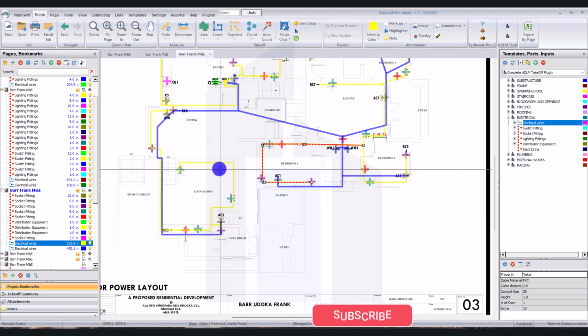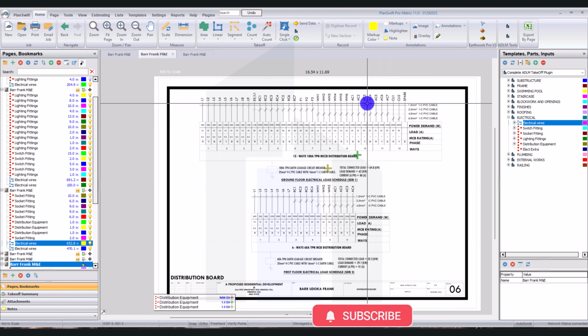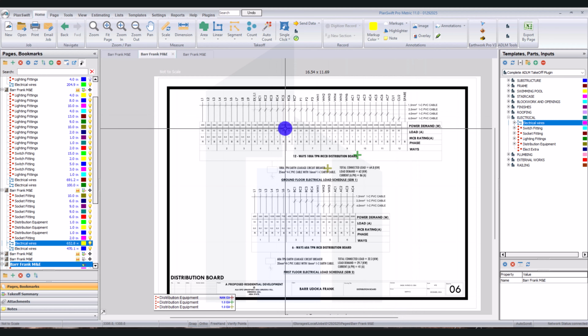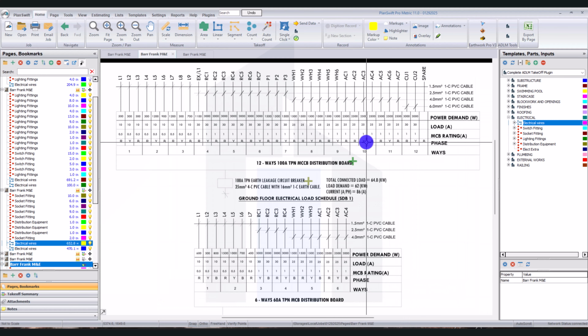Then this is for air condition AC5. So check out the AC5 circuit also. Check out the circuit name, that's 4mm cable. So that's how we achieved the cable sizes. The cable sizes are always given on the distribution board. You only have to understand how to read it like this.